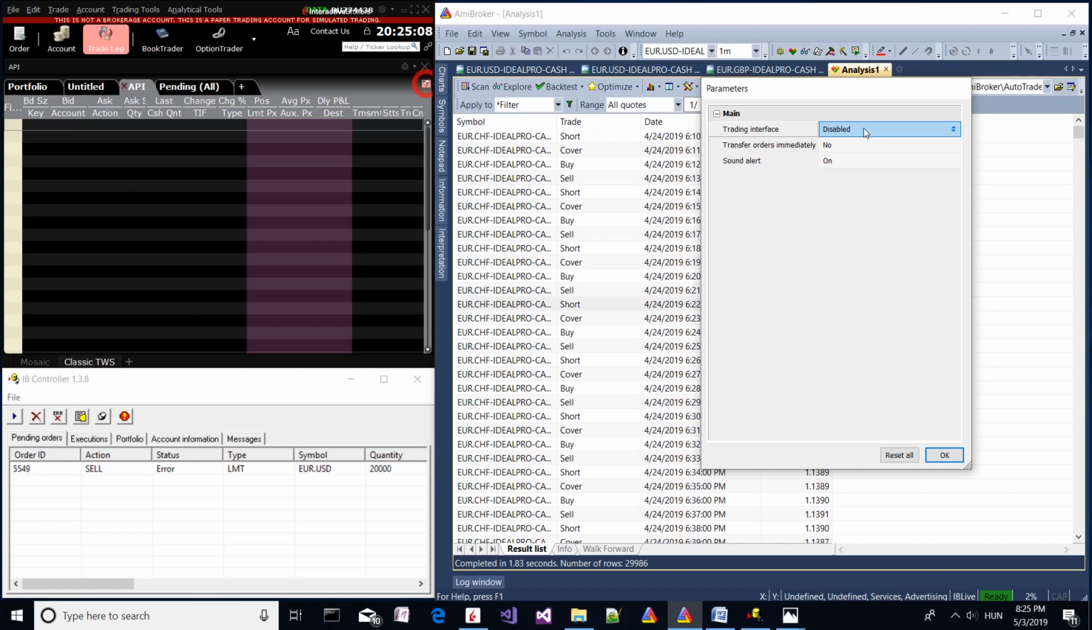So no new orders are sent, and current orders and positions are abandoned. In this case, you have to handle previously created orders and positions manually in TWS. If transfer order immediately is set to no, then you have to transmit the created orders manually in TWS. It is good for testing and longer time frame trading. You can turn on and off sound alerts. Sound alerts are played and log entries are written in case of errors.